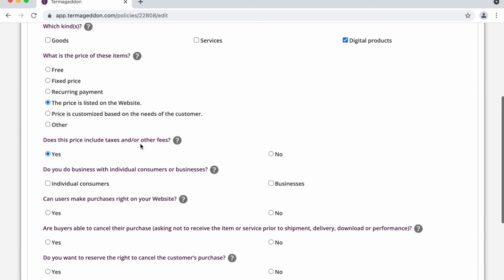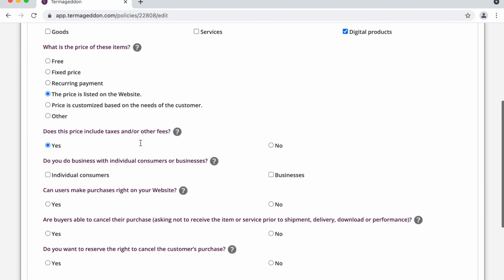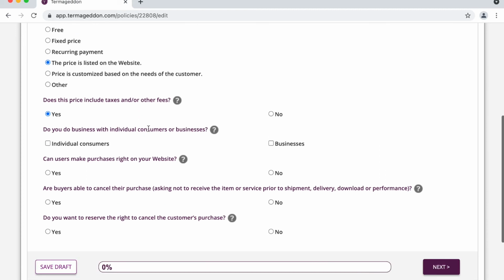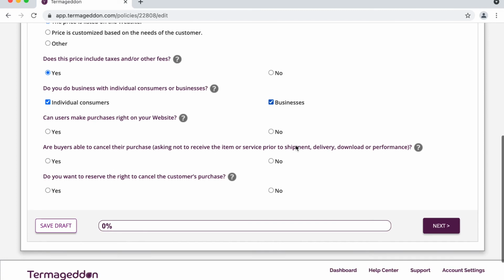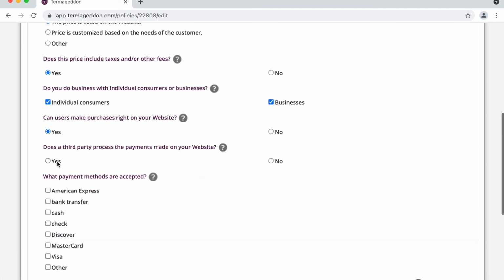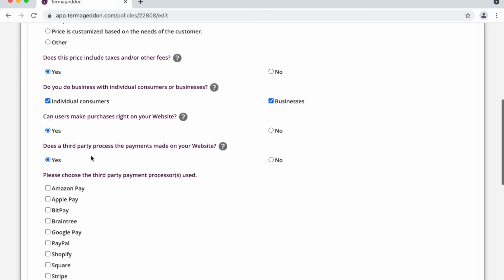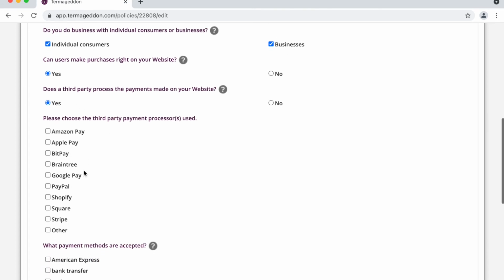And does this price include taxes and other fees? I'm going to say yes to because all fees are disclosed before checkout is completed. And do I work with individual consumers or businesses or both? I'm going to select both for this example. And can users make purchases right on the website? I will say yes, and that a third party is the processor of the transaction. And for this example, I will say PayPal.